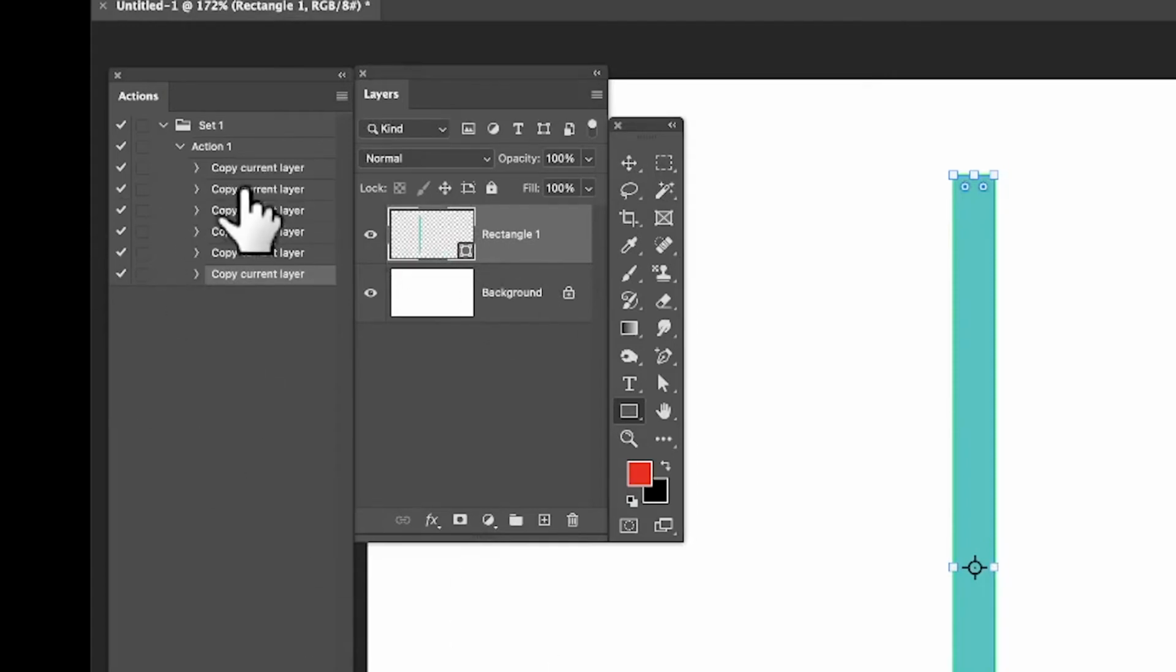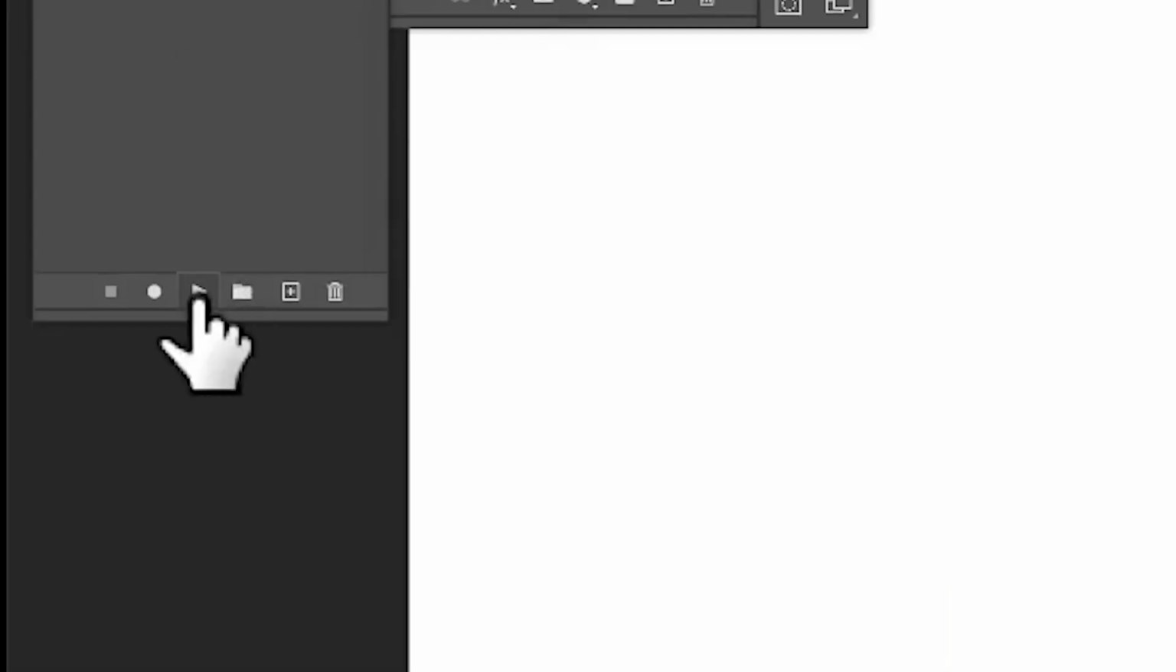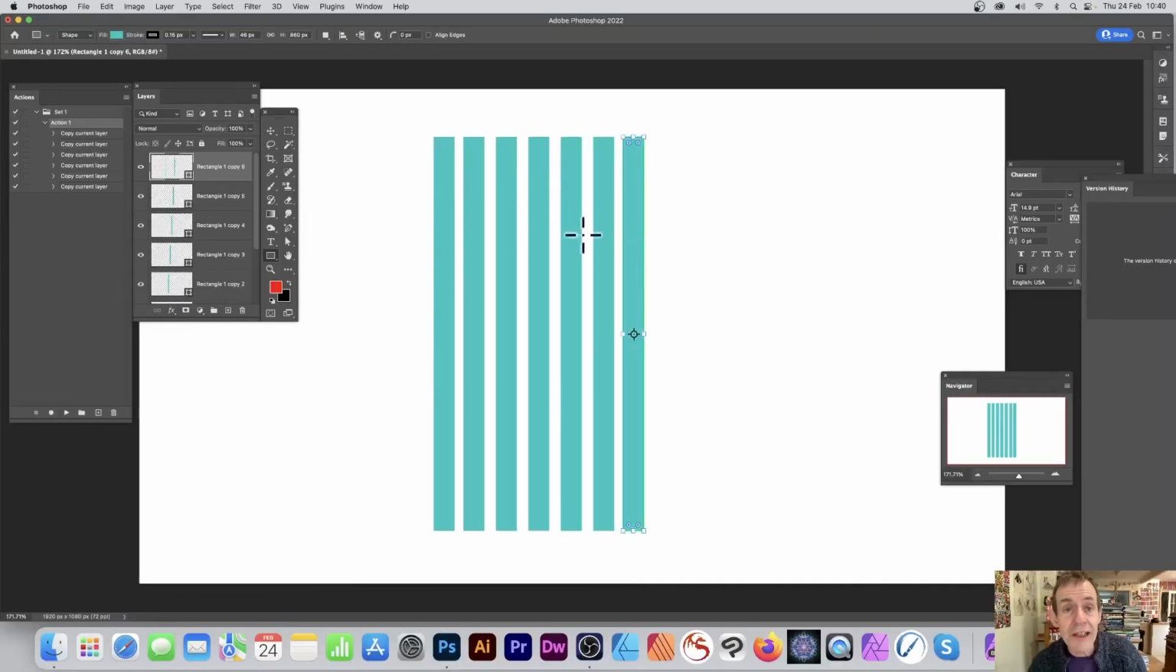I can actually play that action back. So just go back to that action, just there, and just go down here and click. And you can see straight away you get all of your designs applied again.